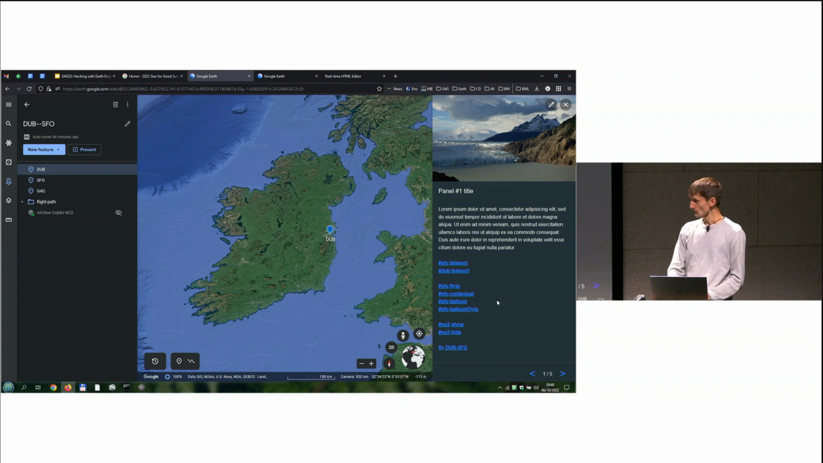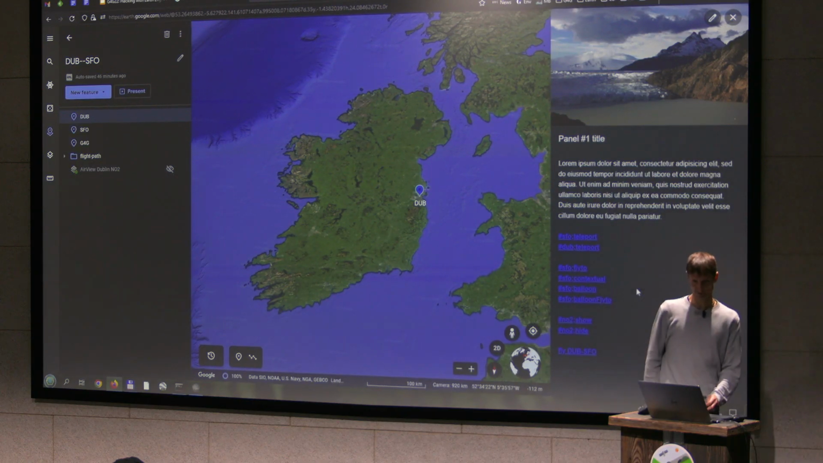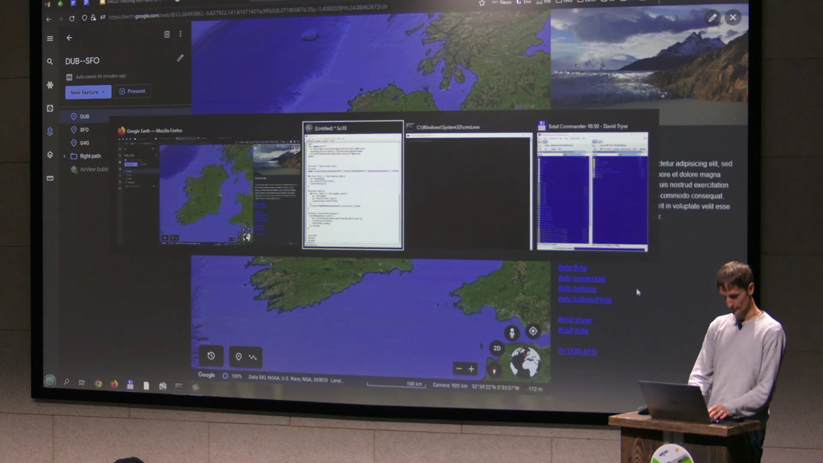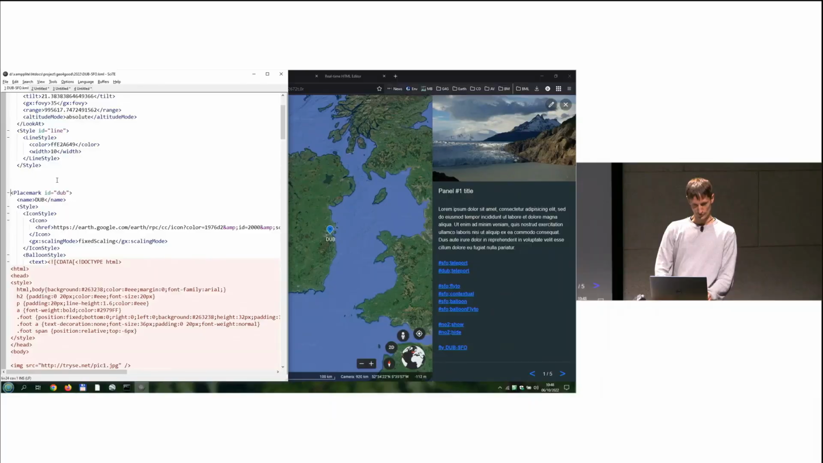So you have IDs that reference your different placemarks. So in the KML code, it would look something like this. If you give your placemark a name, then you can reference it in that specially formatted link that Earth will intercept when you click them.